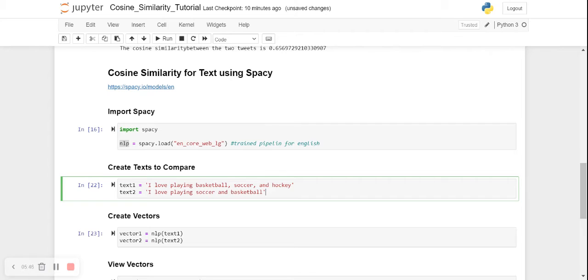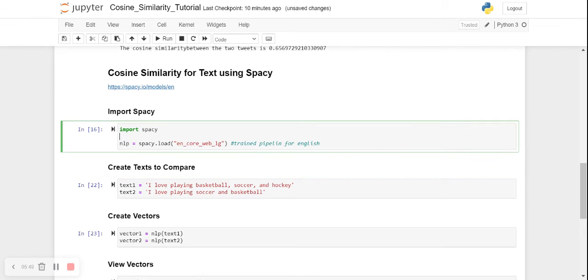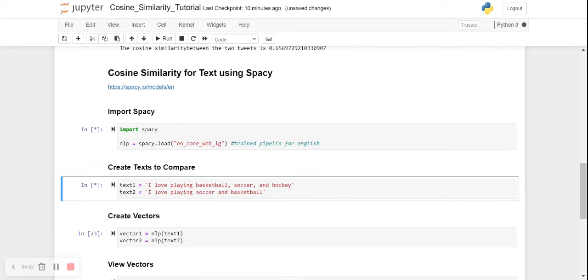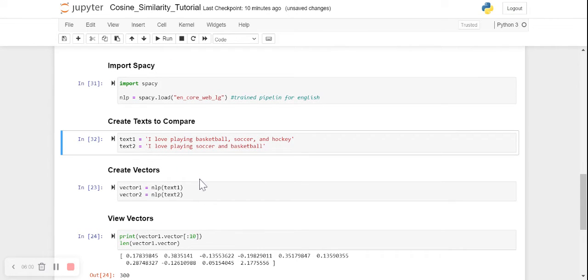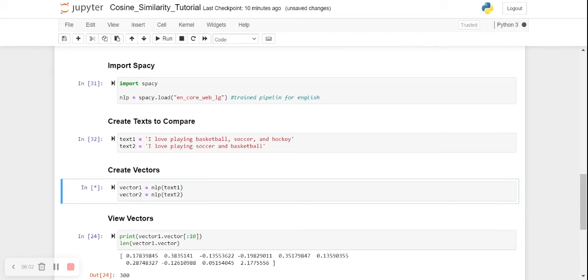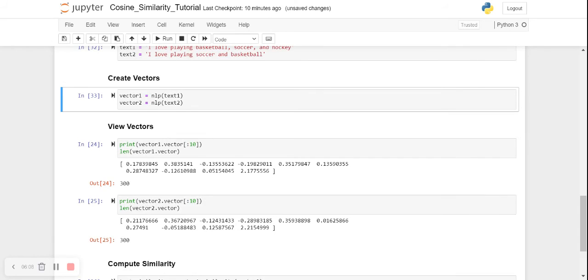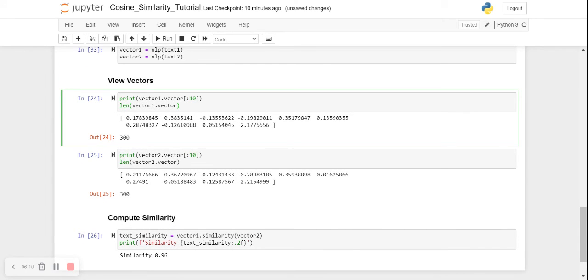So once again, we have some sentences. Notice they're a little bit different than the first ones, but pretty close. Just wanted to change it up for fun. Now that we have these two sentences created and saved as variables, we can vectorize them, which is what we're doing down here in this step. And then if we go down to the next step, view vectors, we can look at the first 10, and we can also see how long these vectors actually are, how many objects are in these vectors. All right, so we can see the first 10. These numbers don't mean too much to me, but we can see that the length is 300.